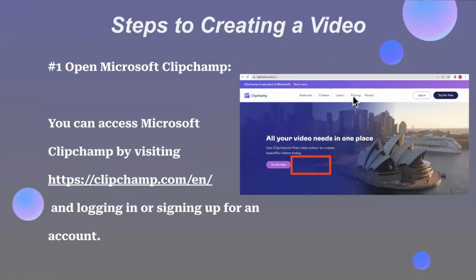And then you want to log in or sign up for an account. You're going to click on here up in the corner, log in. You can try it for free, which is great. And then you'll be able to get started.